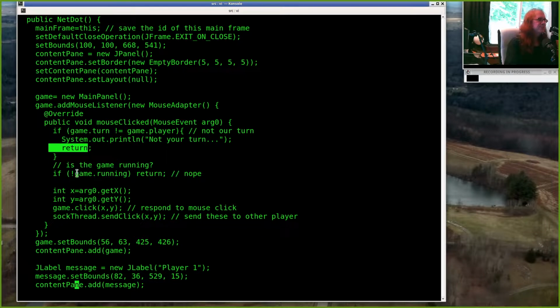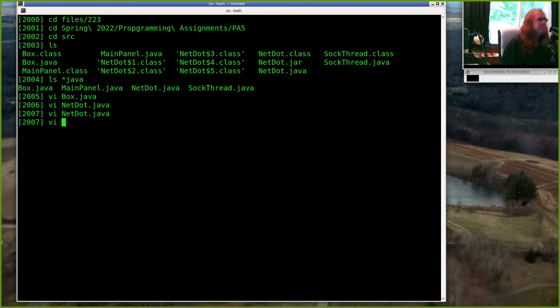Otherwise, I check to see if the game is running. If the game's not running, I ignore the mouse click. I'm not going to do anything until they hit the start button, which sets this running flag to true. Otherwise, take the argument, get the XY coordinates, call the click method in my game code, and then call the send click method in my thread. So those are the two main things we want to dig into, this click method and the send click method. So, yeah, go ahead. And where's the game code or the game click? So that's in the main panel. Okay.